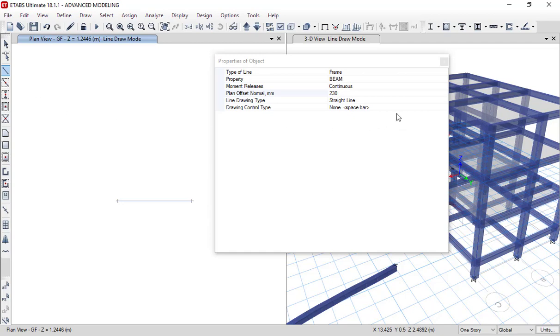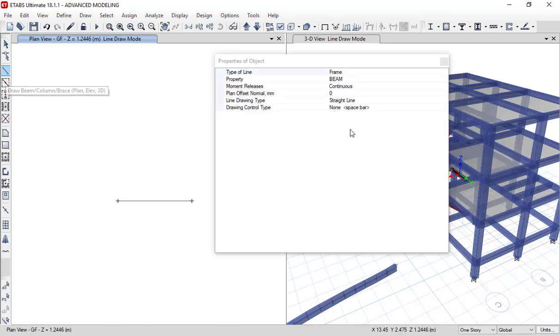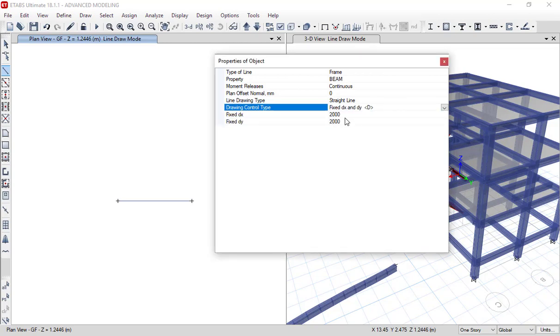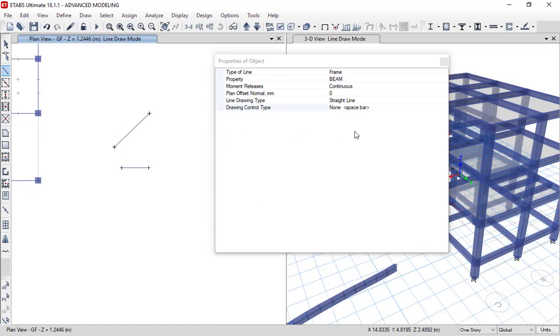Now the next thing. I click on draw beam, and then let us say straight line. In straight line there are also some options. Let us say fix dx and dy length. Let us say the length is 2000. If I click here, as you can see, 2000 mm length is fixed, on the x direction 2000, on the y direction 2000, and the beam is drawn.